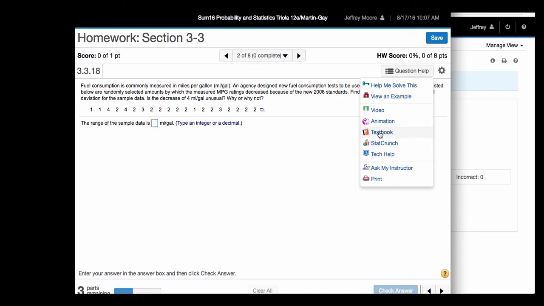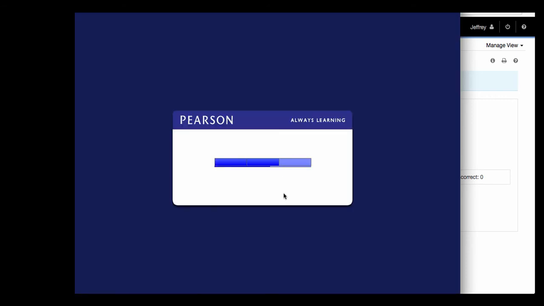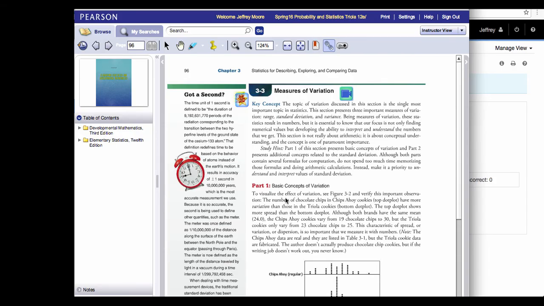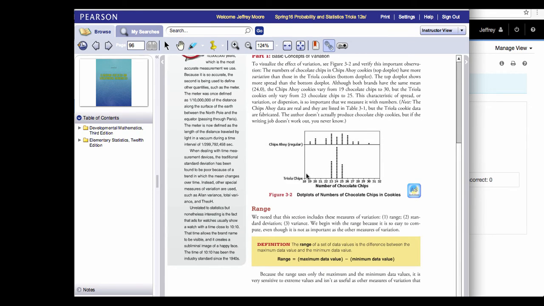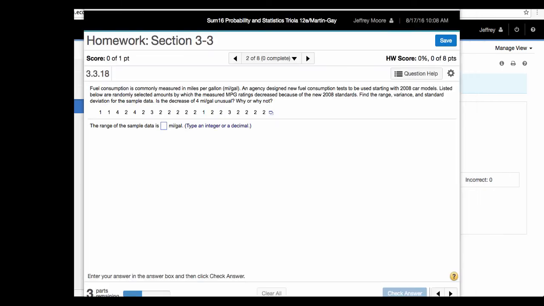Animation, we can go straight to the textbook entry. This is an online textbook. And when we click that inside of a homework problem, it goes straight to the chapter and section where you will find the information necessary to solve that problem. So we were in the section 3.3 homework, and by clicking on that textbook selection, it took us straight to section 3.3 in the textbook, so we can find the information that we need to solve that problem.